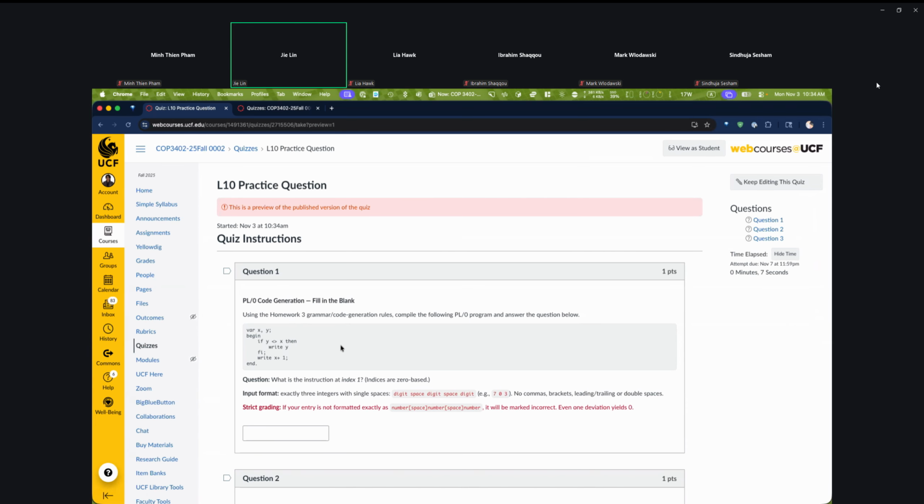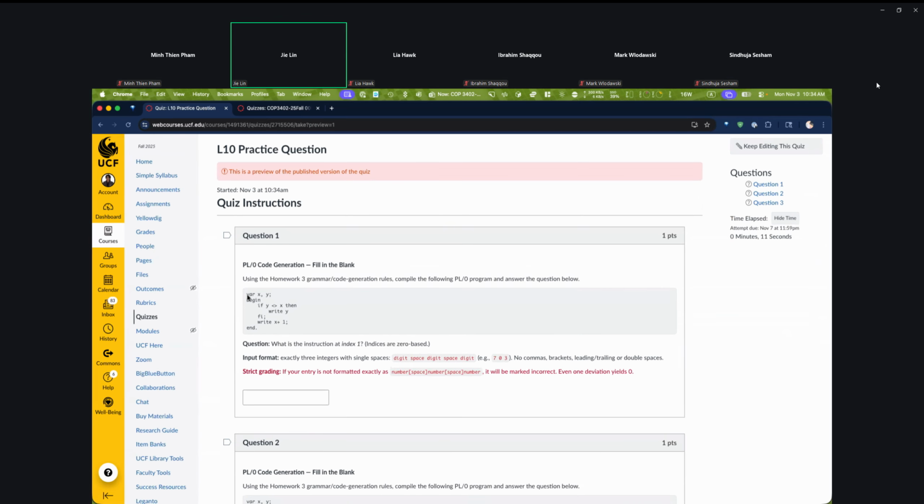I'm going to give you three question styles. Simply, it is code generation. It is purely based on your homework three, which is our lecture 10 and homework three, and I'm going to ask you what is the instruction at index what. That's it, nothing else. For example, in the first question, it is just saying in homework three's grammar and blocks, possibly you could write some pseudocode in your cheat sheet, which I'm allowing. You are going to compile a PL0 program and answer the question below, which is this program. And I'm possibly going to randomly select the index.